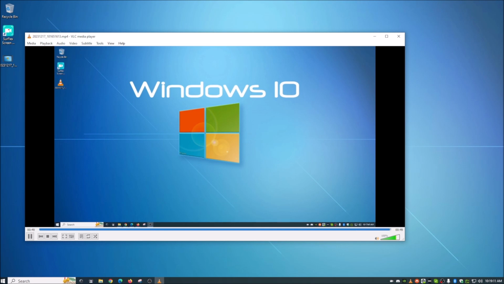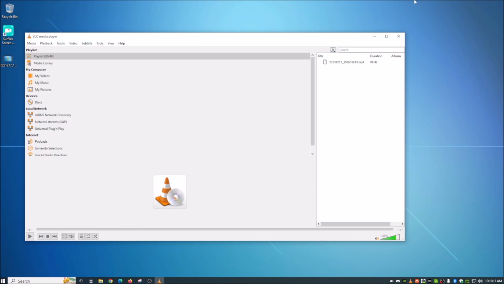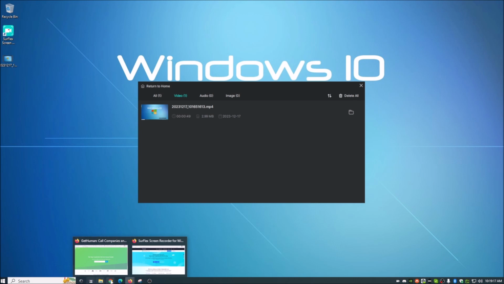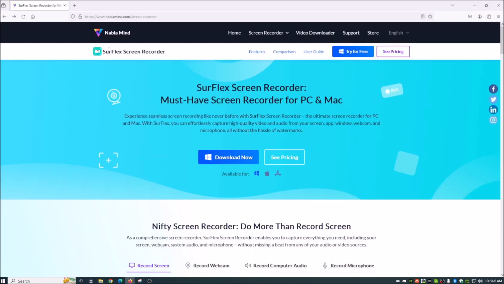So anyway, guys, that is all I wanted to show you. It is a nice little tool to have. Remember, website is down in the description below, but there it is right there, and it is completely free.